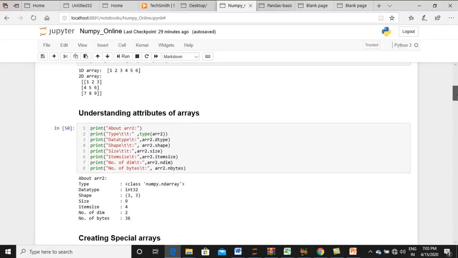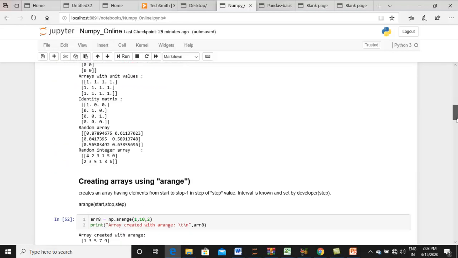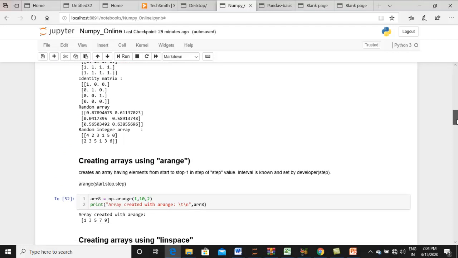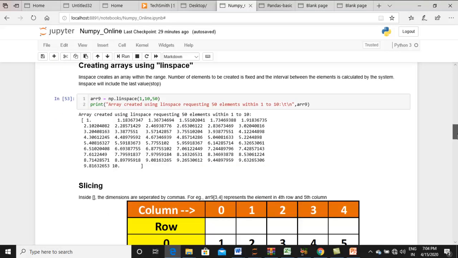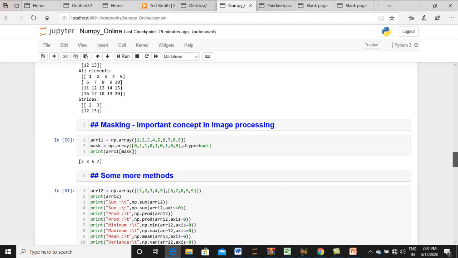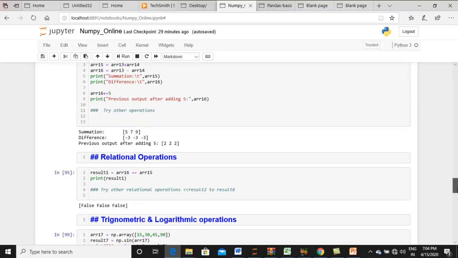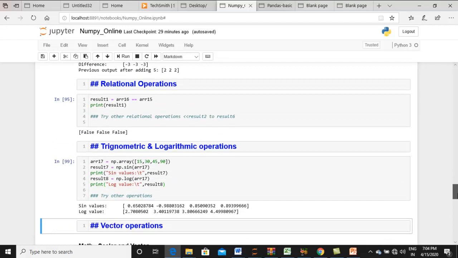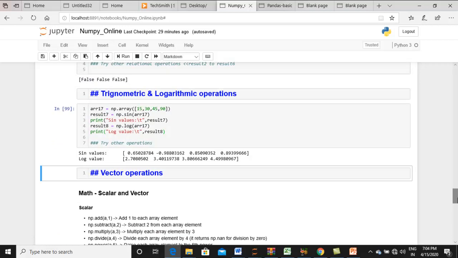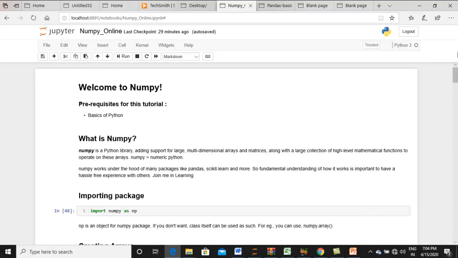You can create arrays. You can understand the attributes. You can create special arrays like zeros, ones, eye and so on, and create arrays using arange and linspace. Slicing, with the same data I have explained so that it would be useful for you, and masking. And these are the methods: sum, product and so on, arithmetic, scalar operation, relational operation, trigonometric and logarithmic operation. Vector operation is optional for you, and you can make use of it if you are in need of that. Okay. So all those things will be available as a downloadable file for you.